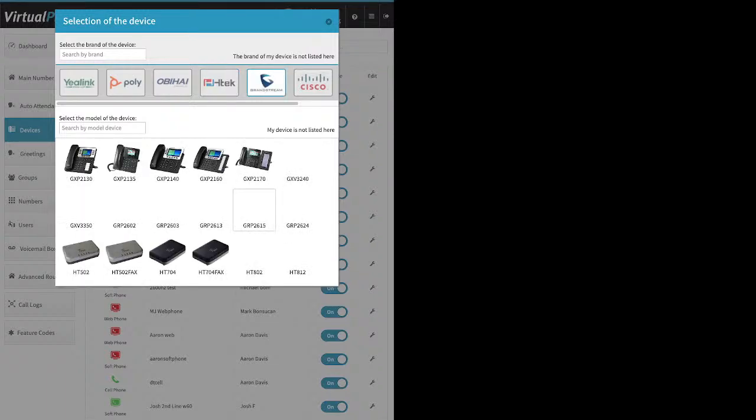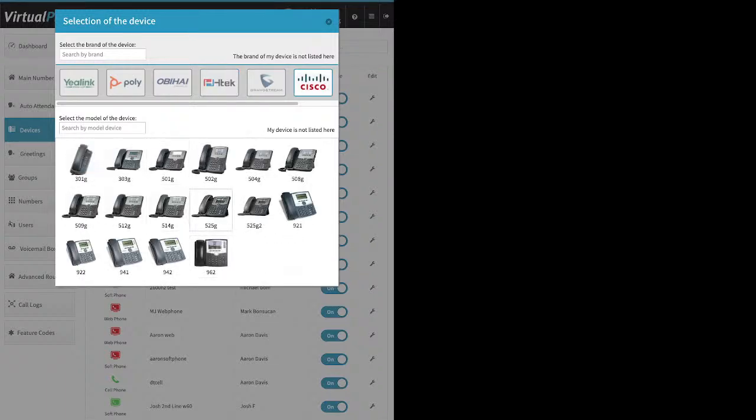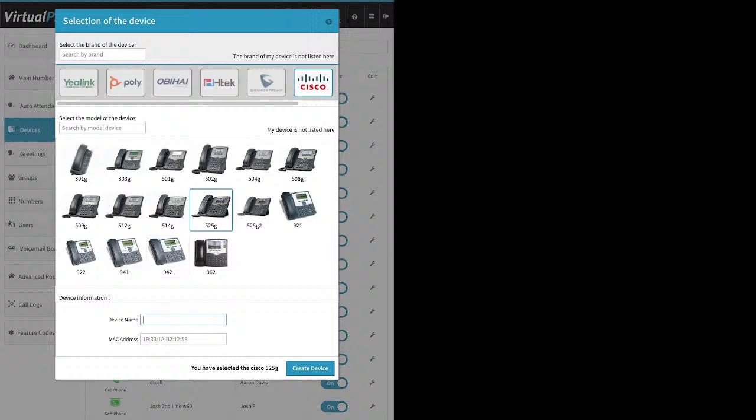But basically, you just need to find the make and model of the phone, and then give it a name, so Angela's phone, and then we need the MAC address. The MAC address is unique to each phone. It's usually a sticker on the back, and hopefully it's helpfully labeled as MAC. If the phone's plugged in, usually under its basic settings or general settings, there'll be a heading for MAC, and you can enter that information here. And then you would click on Create Device.